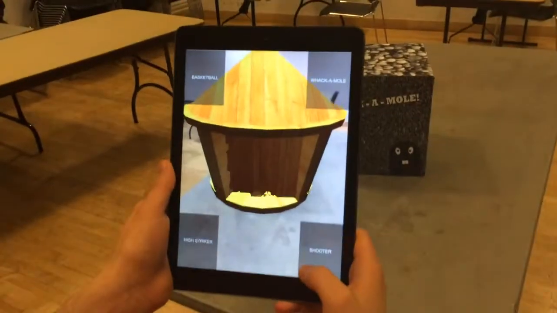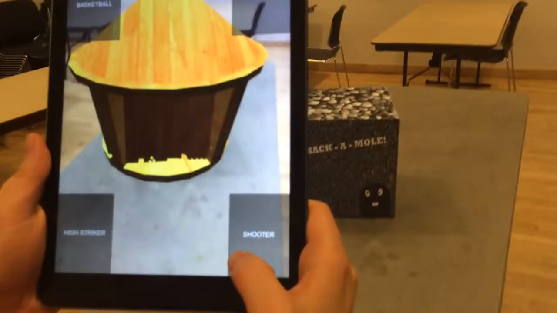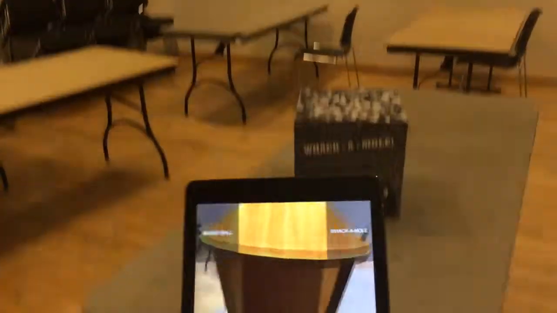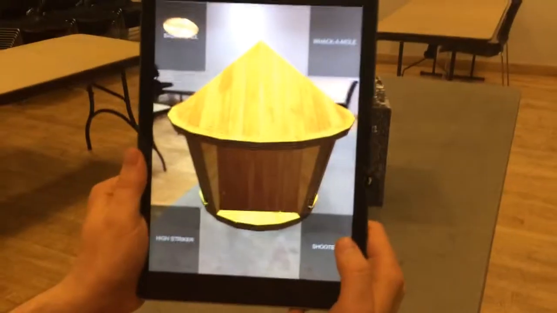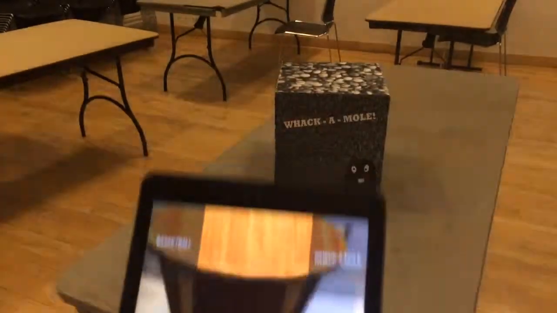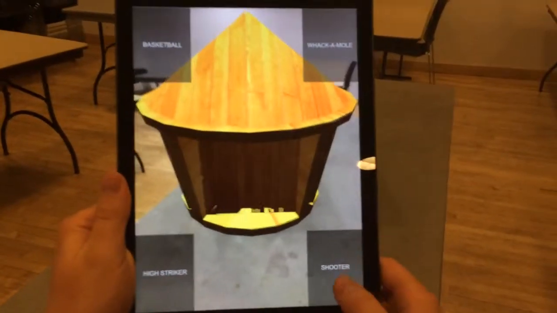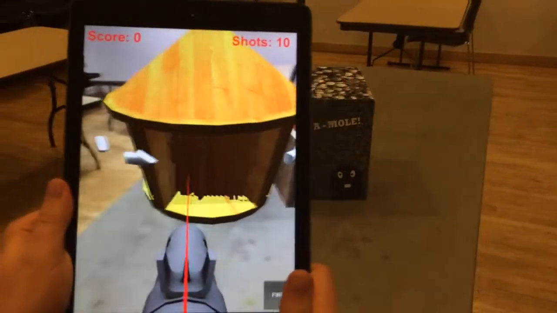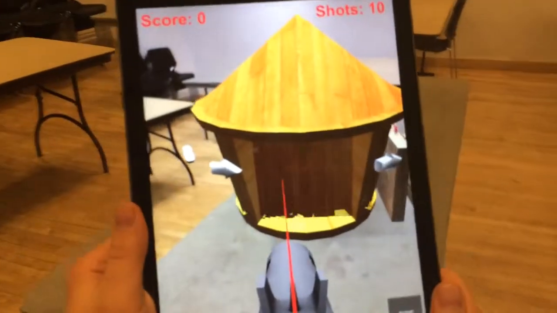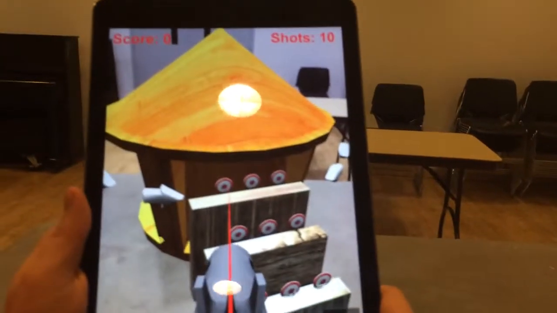Alright, so upon opening the app, the user is presented with 4 buttons for the different game options. And as you can see, they're focused in on the central game hub, which is rendered atop of our cube multi-target. So we select the shooter game, and wayfinding arrows are presented to the user, and it allows them to orient themselves and travel to the game that they'd like to play.